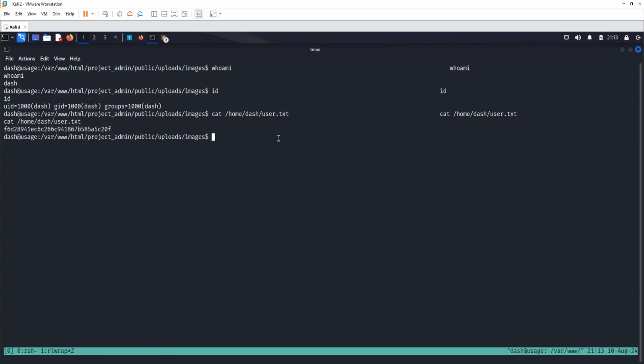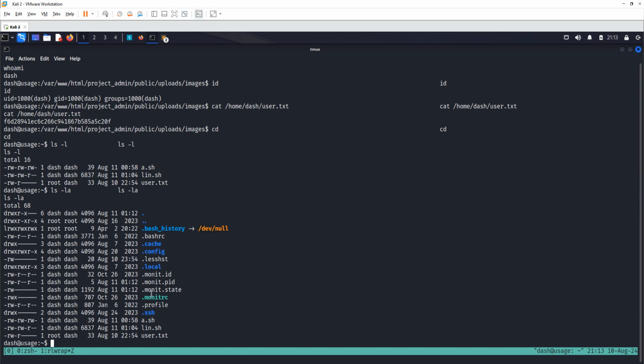Okay, so how do we get our root flag? Let's go to the user's directory. So if we go to dash's directory, if we do ls -l, we see some files in here. And if we do ls -la to see hidden files as well, you can see that we have this .monit.id and .monitrc. So this is a utility that monitors files and then processes and folders. We can check what that is.